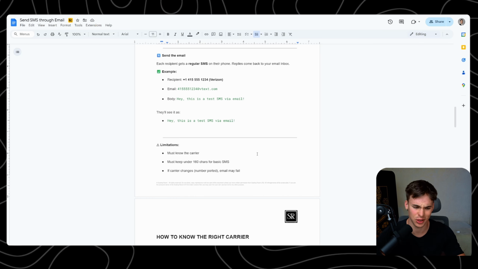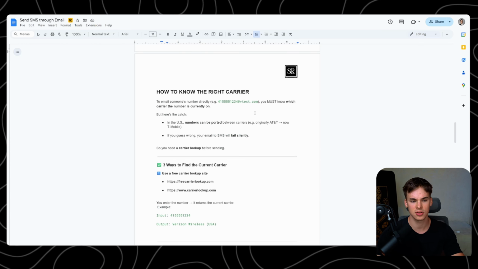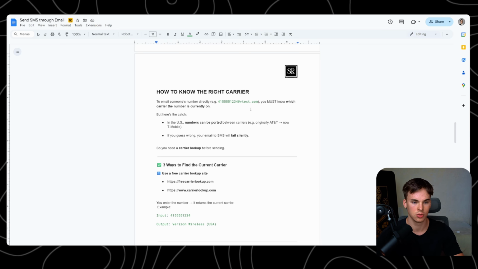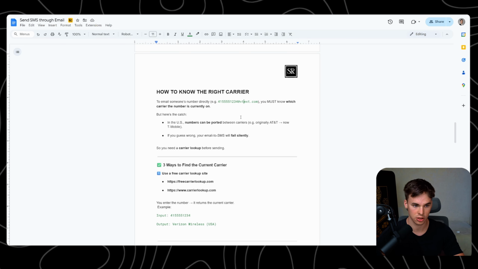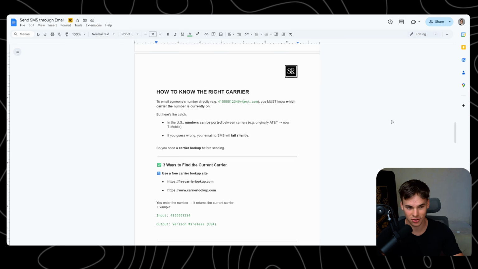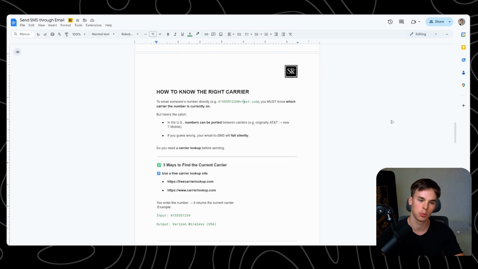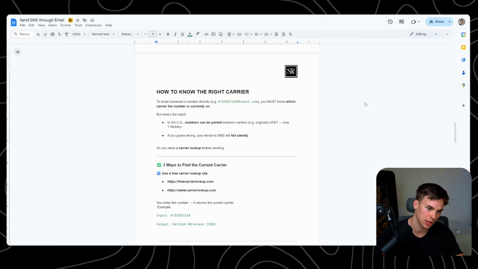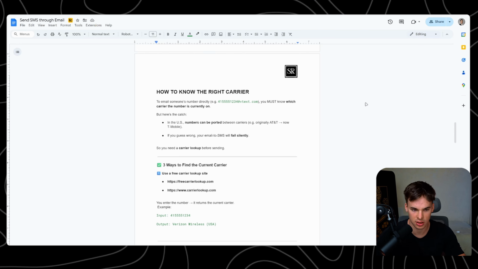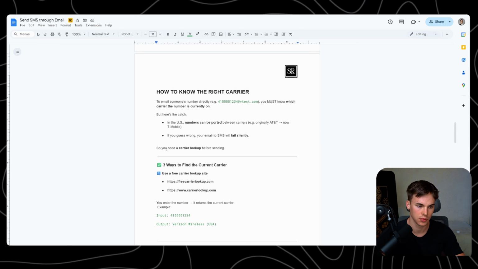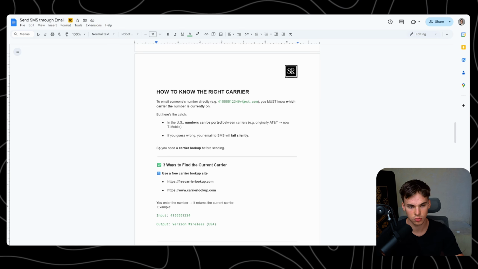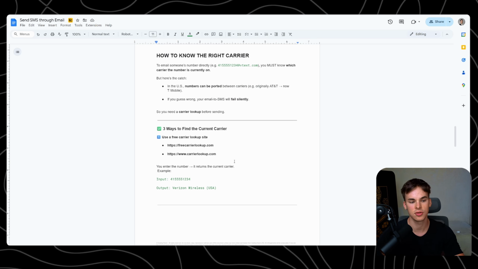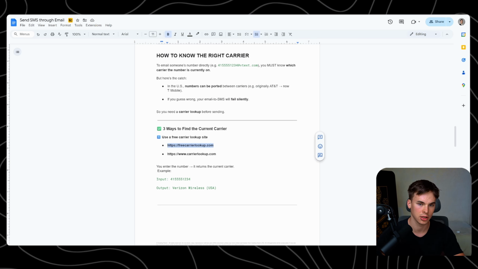You might be asking, how the hell do I know which carrier it is? So to email someone's number directly, like again this example, this is just a dummy number, you must know which carrier the number is actually currently on. But here's the catch: in the US, numbers can be ported between carriers. So originally AT&T is now T-Mobile. If you guess wrong, your email SMS is just gonna fail, right? And you never know. So you need to know the carrier before you actually send. And there's 3 ways you can actually look this up. You can use a free carrier lookup tool like this one.